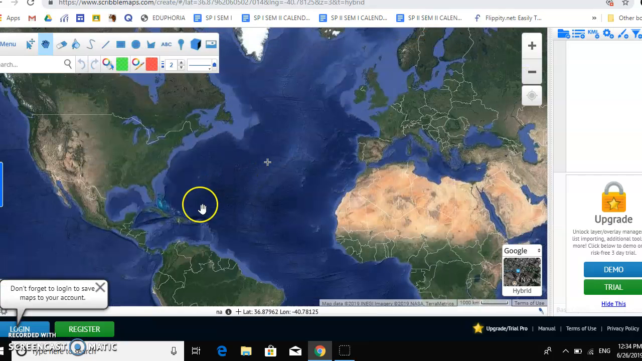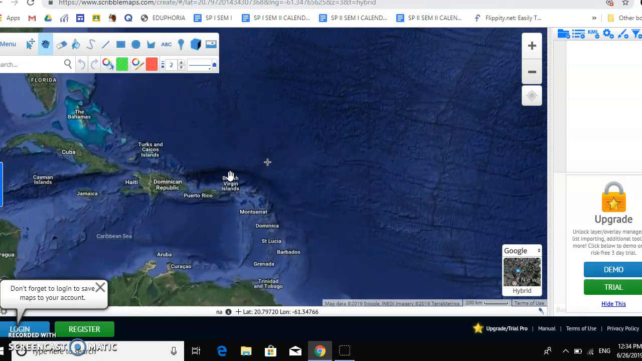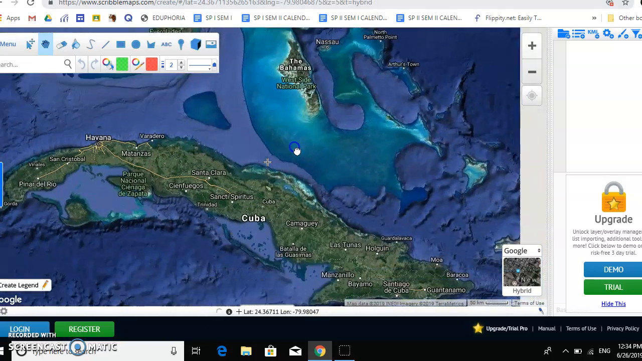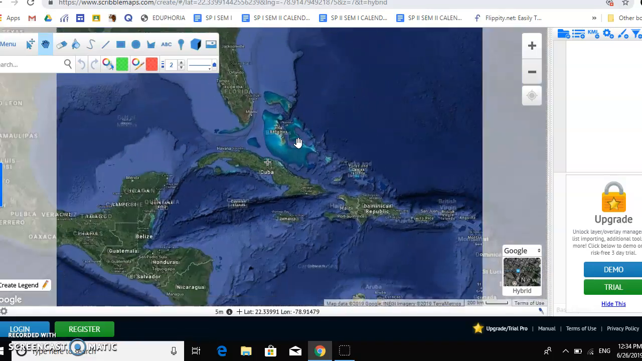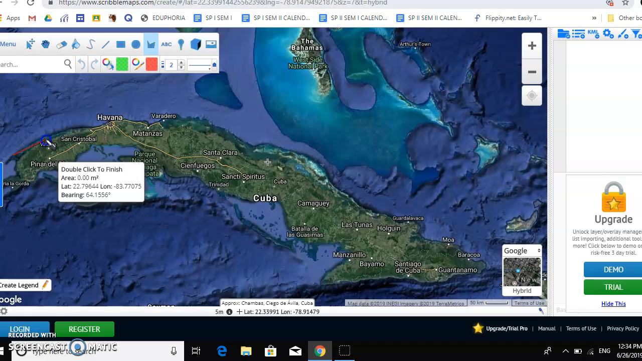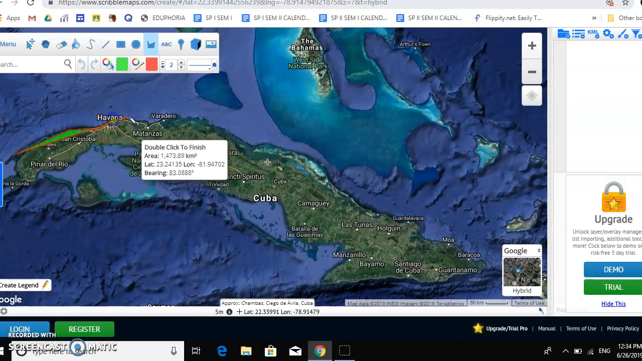So the first thing I want you to do is to locate your assigned country, which in my case is Cuba, okay? So we're going to go to Cuba and we're going to locate it. And once we have the country located, we're going to use this highlighting tool, which is called a polygon tool, in order to show where it is on the map if we zoom out.